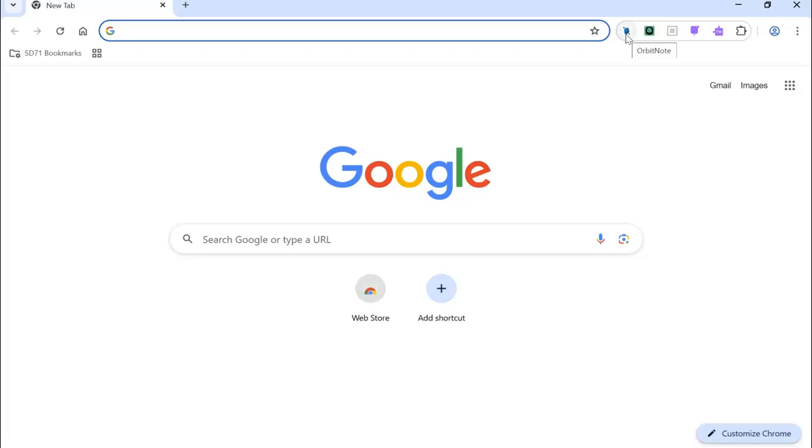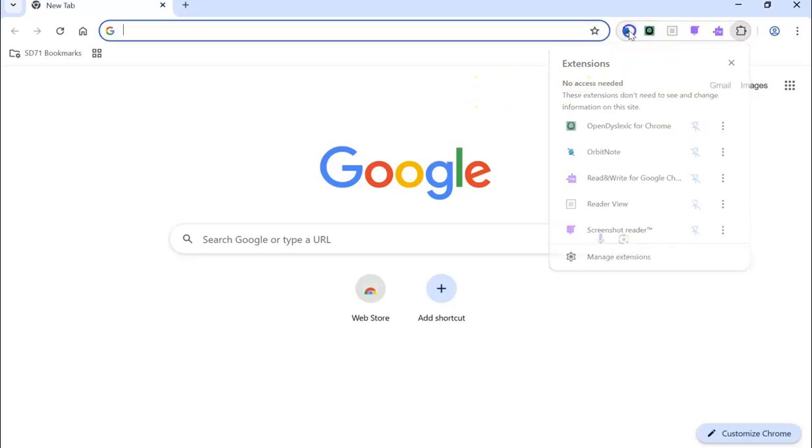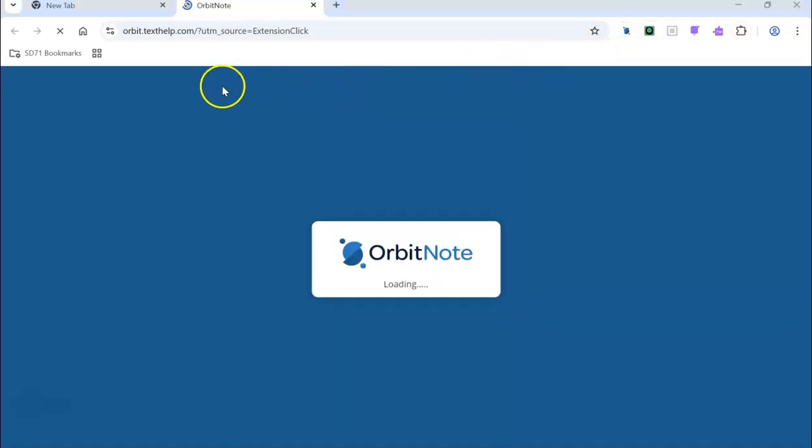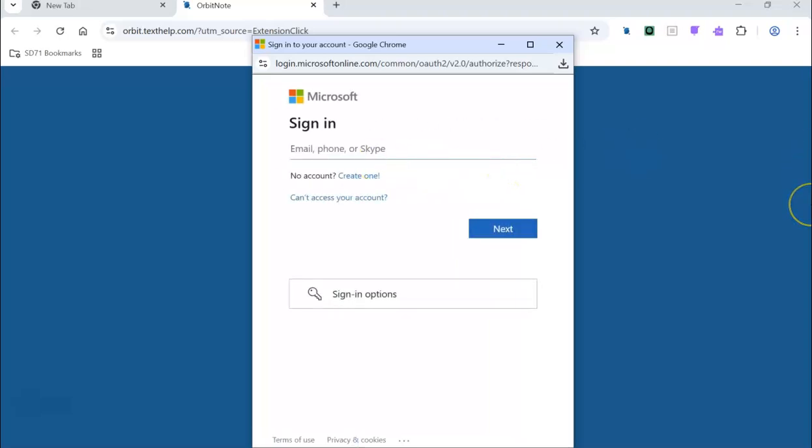If you don't see that located right here, click on this little puzzle piece, which will display all of the extensions that we have available. And there'll be a little push pin right here that you can click so that you can always see it. So we're going to click on this. And what it does is it goes through all of these steps so that it can log us in. So use your Learn71 account to log in.